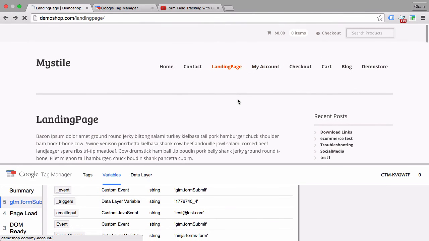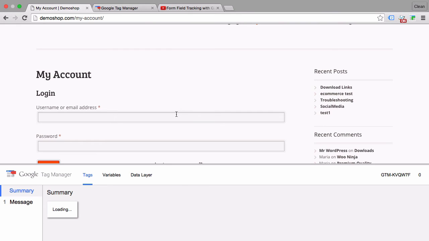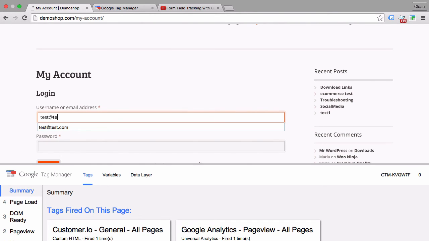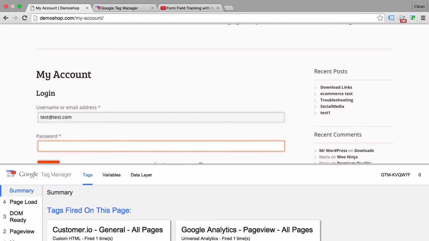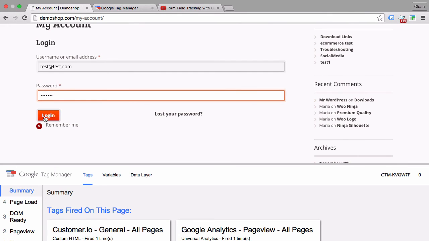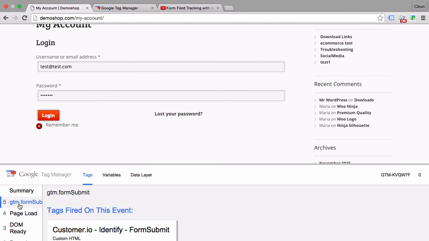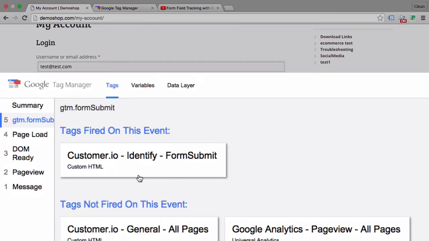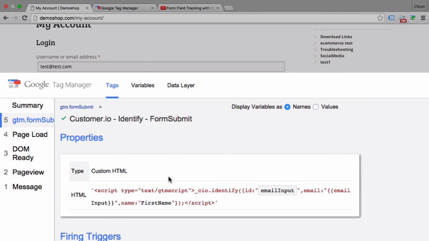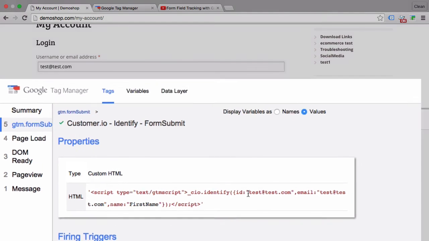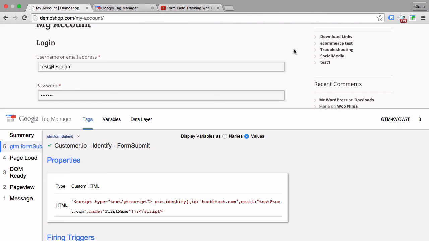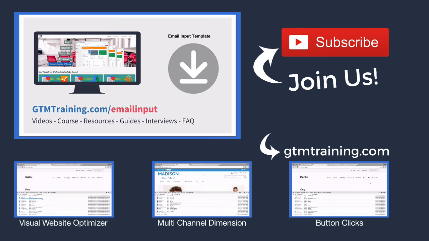Let's try this with the my account page. Click on login and stop the browser with the escape key. And under our fifth event, we had a customer IO tag fire. And this was filled with the email input. Now we can go up here to the values and see that it was correctly filled with our email address. And that gets sent on to a tool like customer IO, Kissmetrics, Mixpanel, or any other tool. So this variable is really flexible when you want to pull out an email address from any form field that has been submitted.